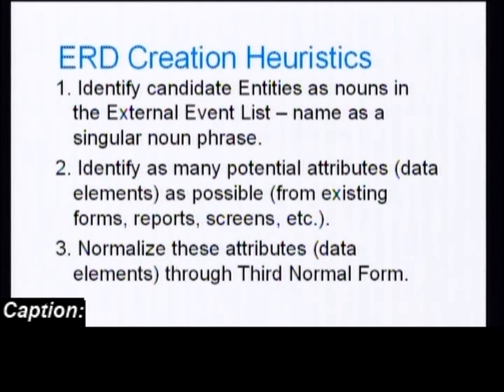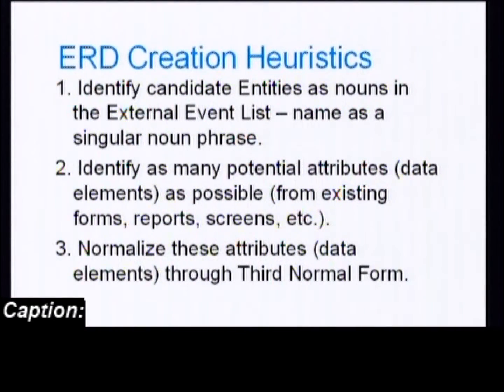Now, since we know what the pieces of an ERD, an entity relationship diagram, are that are used to create one, we need a series of steps we can take to make use of them to represent real-world information. We'll swing back around to get into the details of what normalized data is and how to do it shortly. But first, let's just start with the heuristics, as we call it, the steps we can take to create an ERD. So the first one is to identify candidate entities as nouns in the external event list. We name these as a singular noun phrase. We identify as many potential attributes, data elements, as possible from existing forms or reports or screens or anything else that might be present that we can use to identify them.